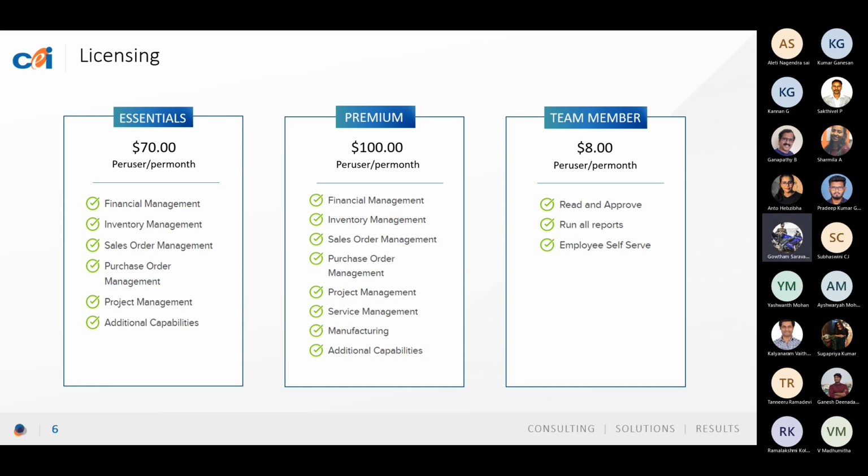One of the most important points to remember about licensing is that cross licensing is not allowed. That means both essential and premium licenses cannot be obtained together. For example, if your organization contains 20 members and only 2 members need service management and manufacturing, then you cannot obtain 2 premium and 18 essential licenses. It is not allowed. If you need premium, and you need 20 licenses, all the 20 licenses need to be premium. So cross licensing is not allowed.